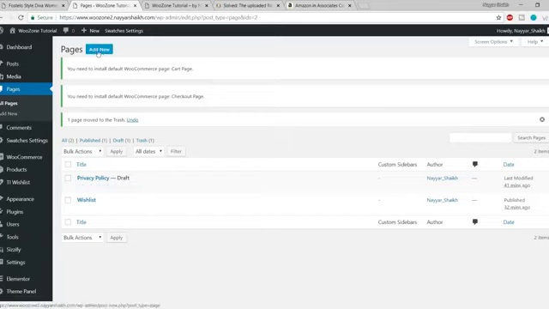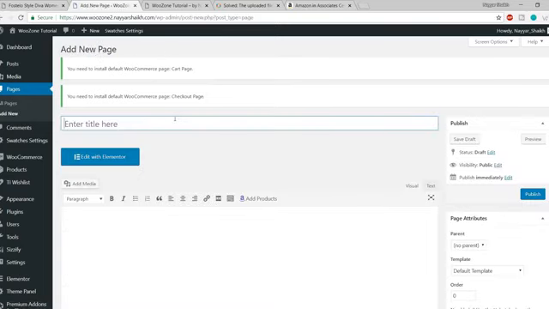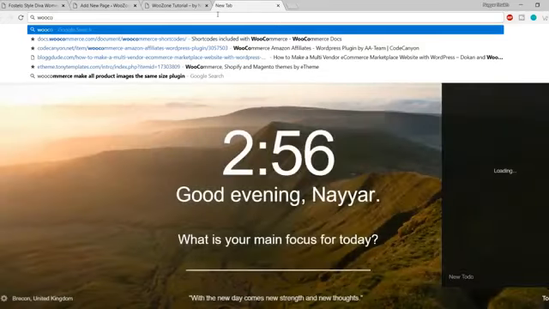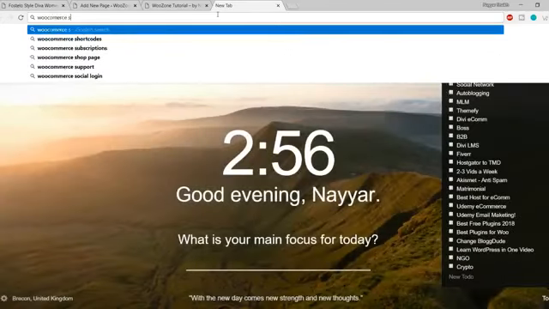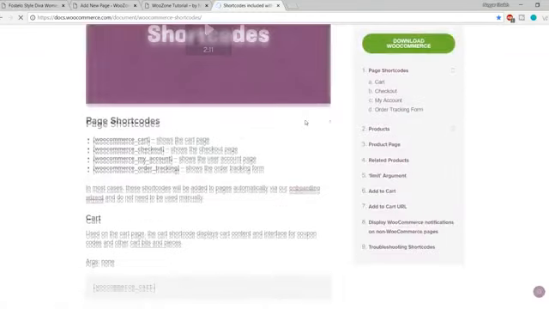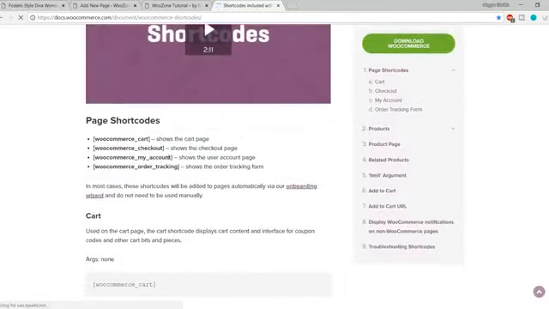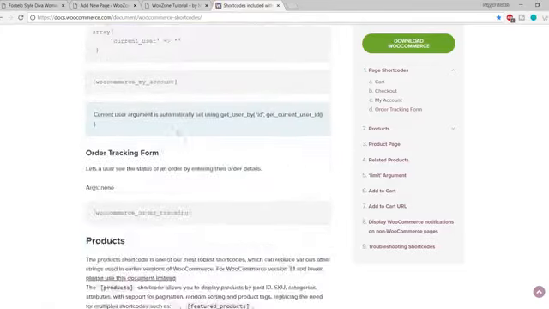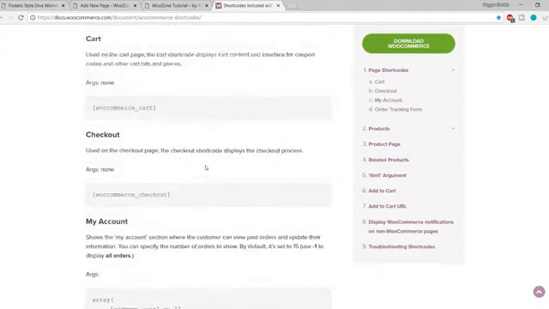Now we have to create a few new pages. So click on Add New. First create the shop page. So simply type in shop. Now open a new tab. Let me cancel all these things and type in WooCommerce shortcode. Here it is, WooCommerce shortcodes, and open the first link, which is Shortcodes included with WooCommerce. Open this link. You'll see a few shortcodes over here. So for the shop page, let's see what the checkout page and my account page are.